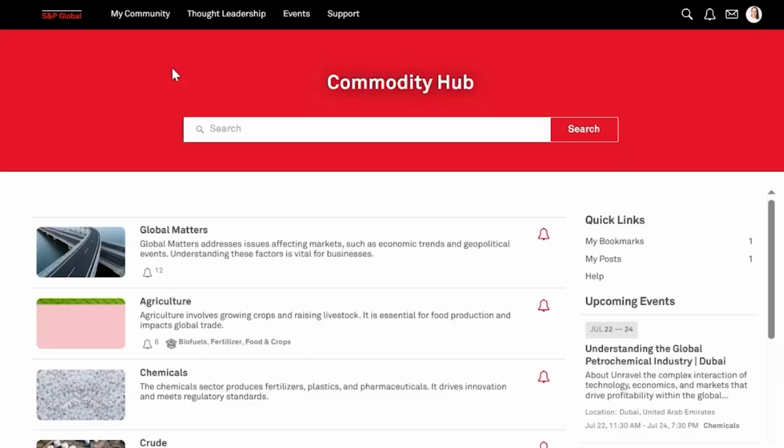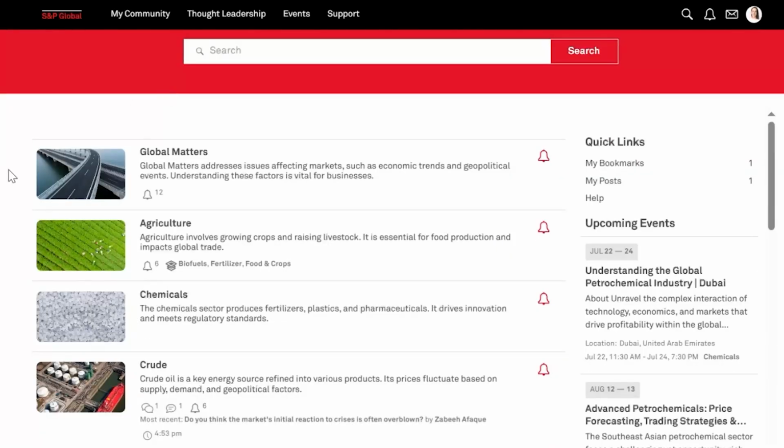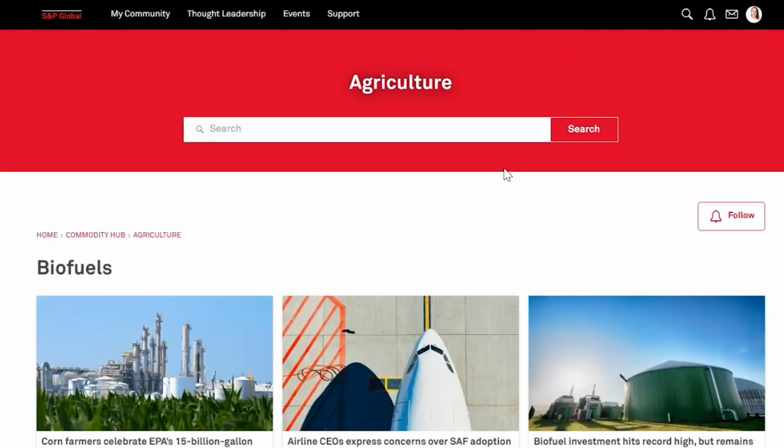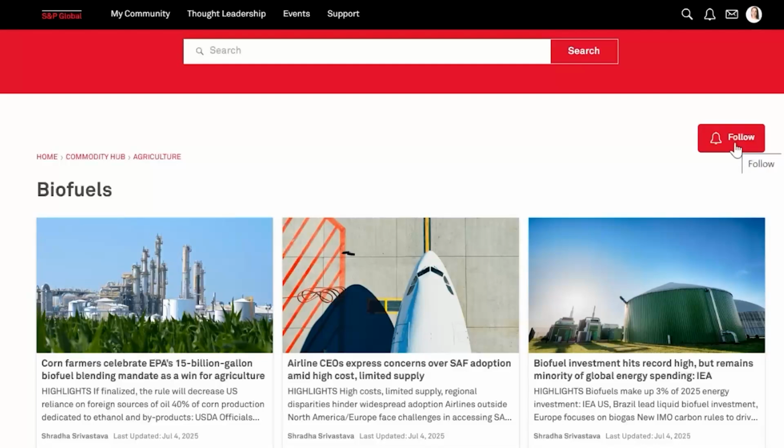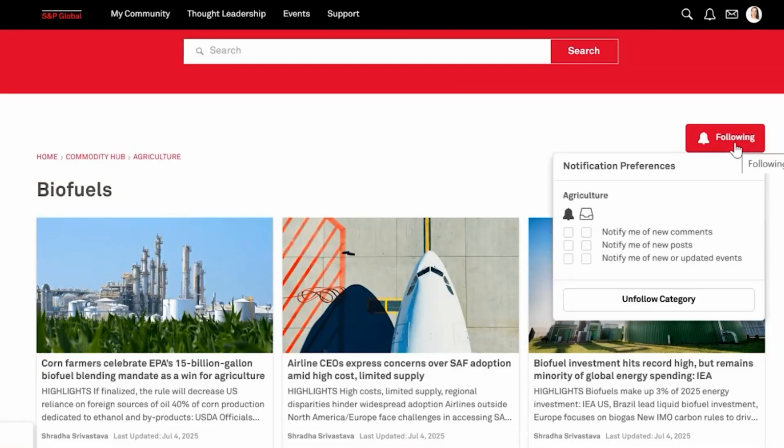Next up is our commodity hubs. Based from the old CI Live to today, we've added a new page called Global Matters, looking at geopolitical and economic kind of content. But let me jump into agriculture to show you what it looks like. If I'm following agriculture, I can click follow and I can choose how often I want to be notified about new content within this hub.